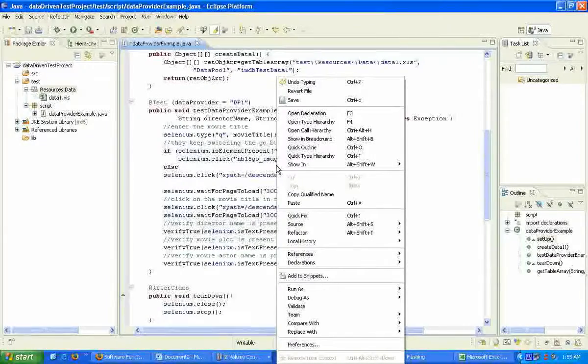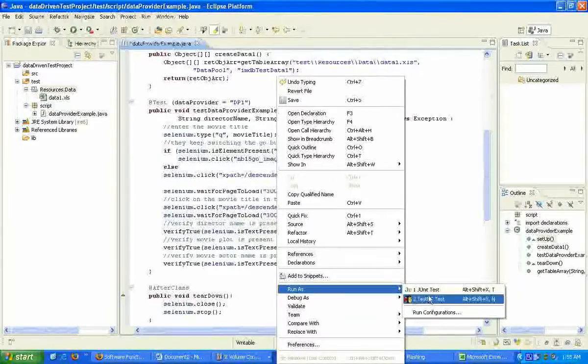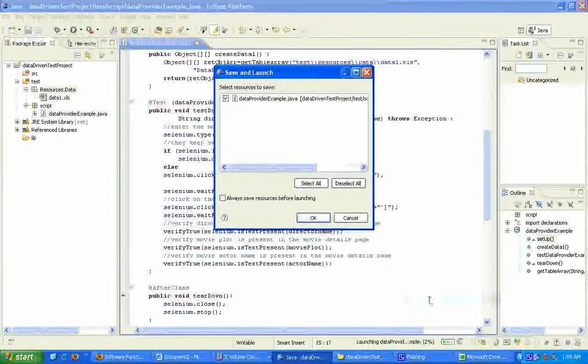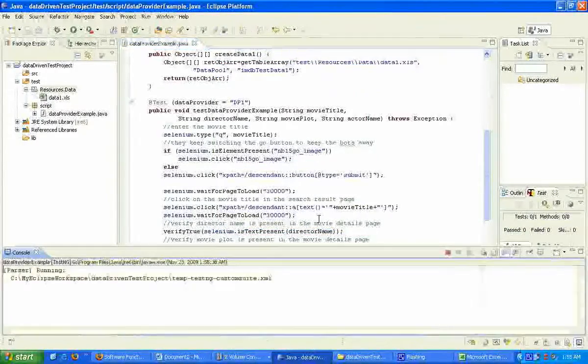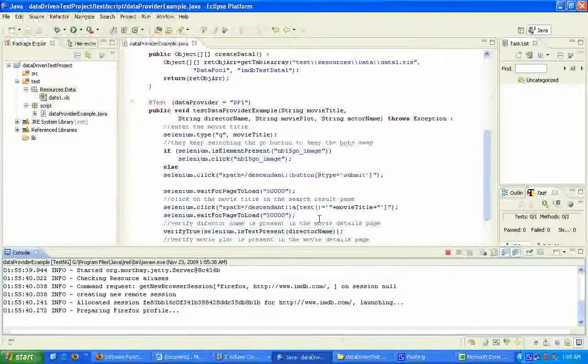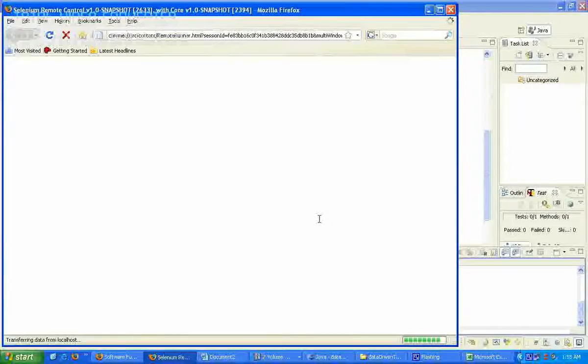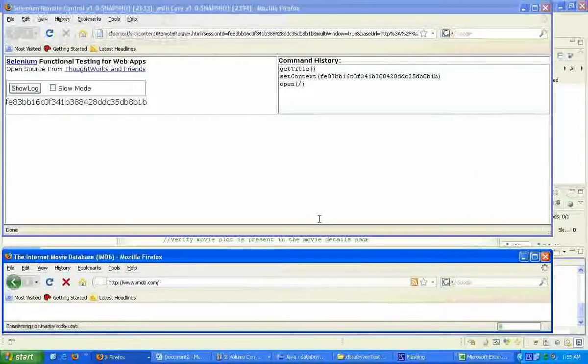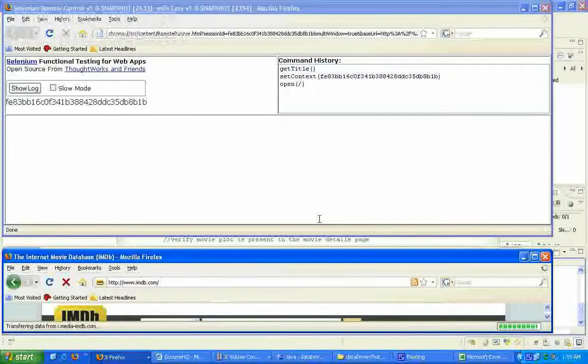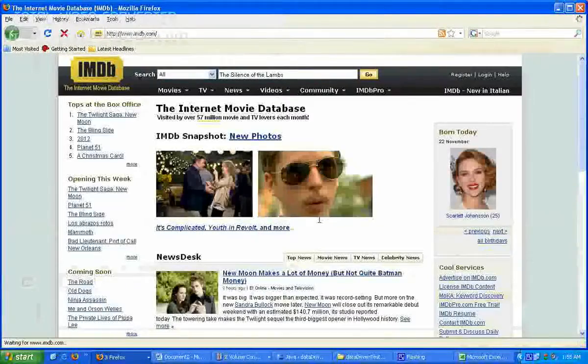Right click on the data provider example.java, go to the run as option and choose the TestNG test option. There you go. Click on OK, and the script has been fired. As you can see, this has opened up the IMDb website.